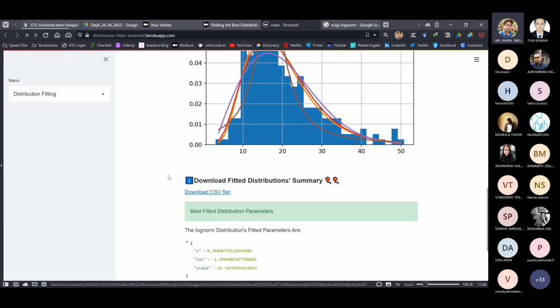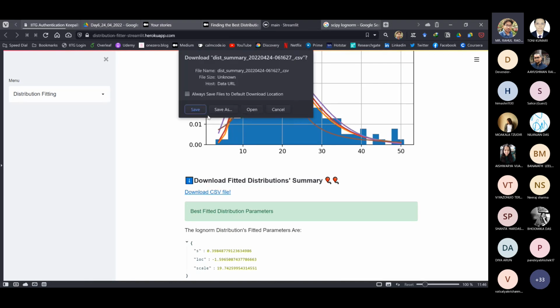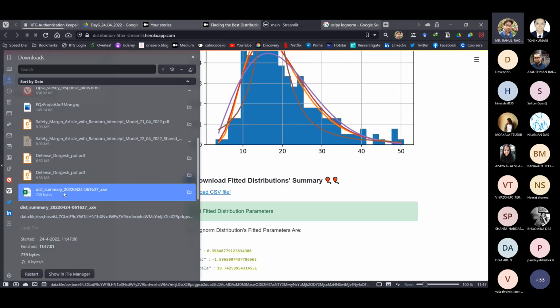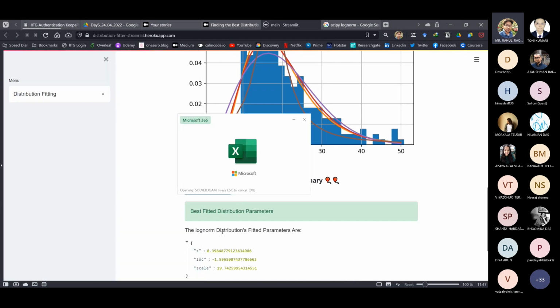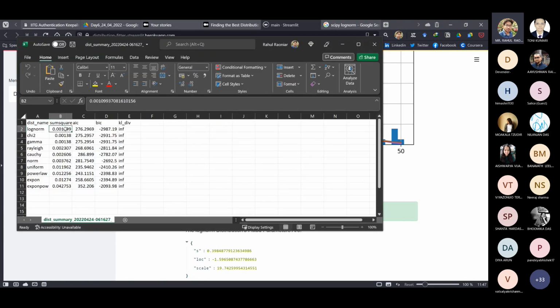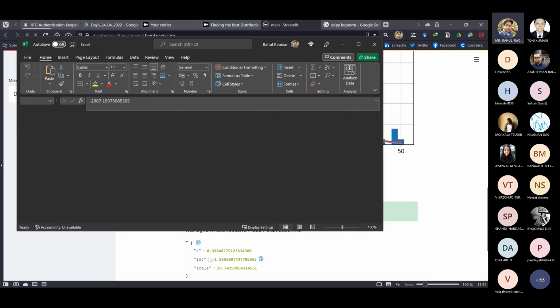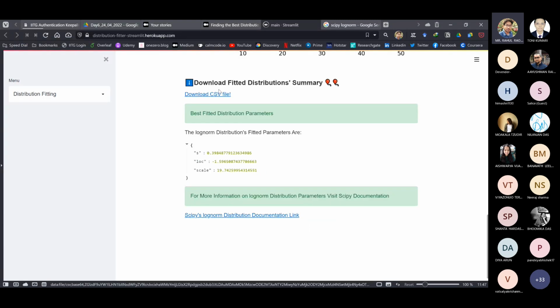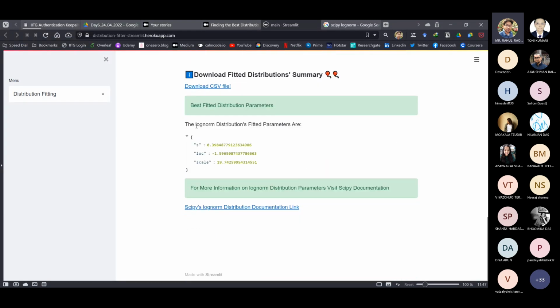Now, if you would like to download the CSV file, you can click and it will save the CSV file. And if you open it, it will show the different parameters. Say you want to know what the different parameters are to reproduce this: the log normal, the AIC, BIC, and it will also give you the parameters at the bottom. Let me close it. For our top distribution, log normal, it says the log normal distribution fitted parameters are: S is the shape parameter, then the location parameter and scale parameter. It automatically provided all the parameters.